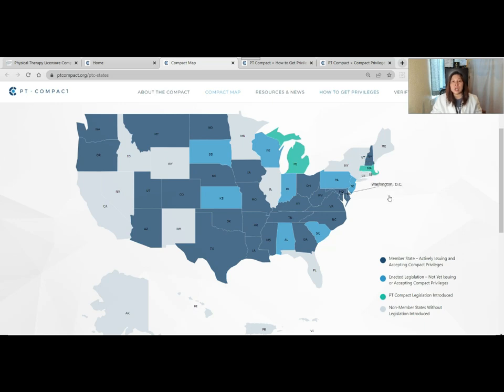The other states like Illinois are not yet open to this. New York, Connecticut, Vermont, Maine, Minnesota, Wyoming, New Mexico, California, Nevada, Idaho, Wyoming, Florida. These are non-members of the PT Compact.